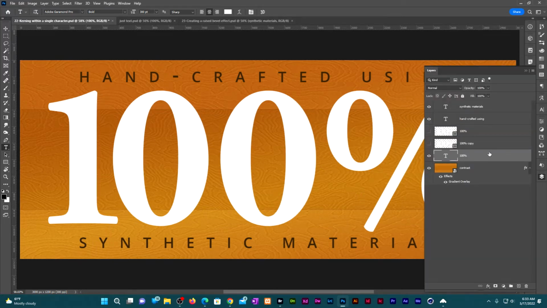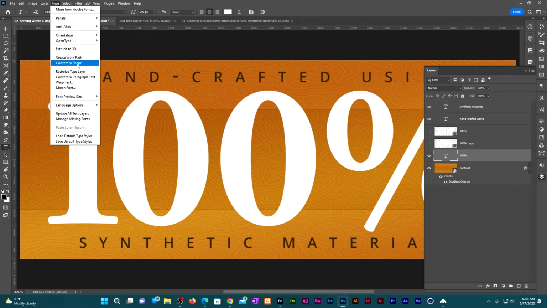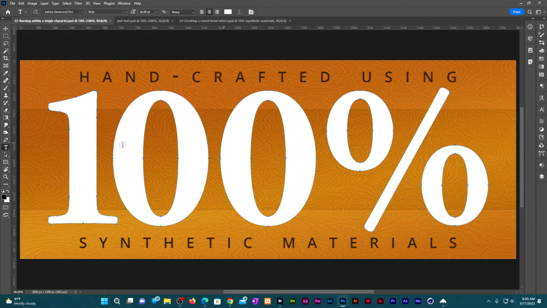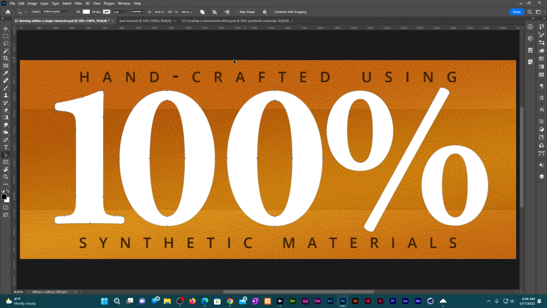Click on our text layer to make it active. Go to Type, Convert to Shape. Pick the Selection tool. Click outside the text to deselect it. Mark the 1 and the 2 zeros. Scoot the text to the right by holding Shift and pressing the right arrow 4 times. Click outside the text to deselect it.